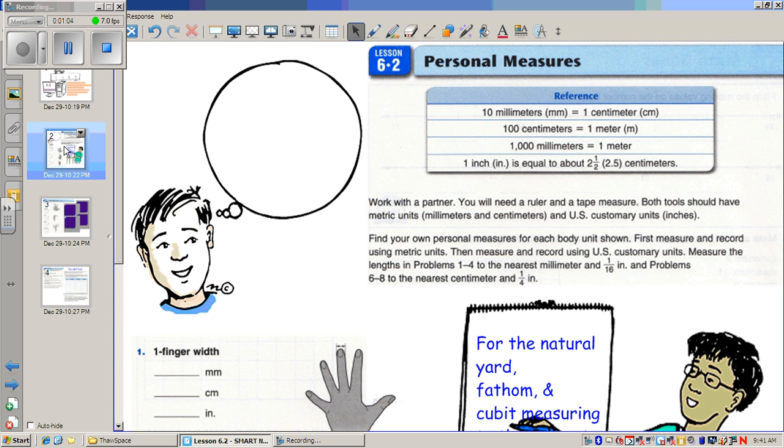So it says work with a partner. You will need a ruler and a tape measure. Both tools should have metric units, millimeters and centimeters, and U.S. customary units, which are inches. Find your own personal measures for each body unit shown. First, measure and record using metric units, then measure and record using customary units. So we're going to use both the metric, millimeters and centimeters, and customary. Okay, and we're going to measure the lengths.